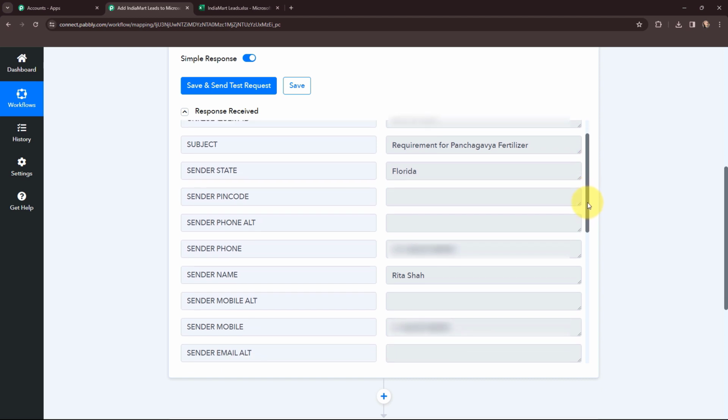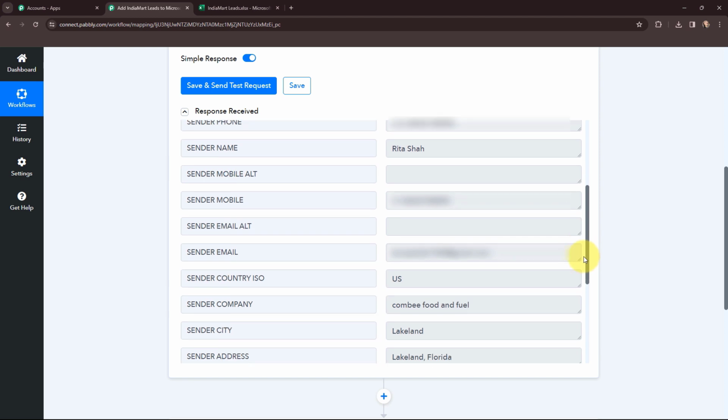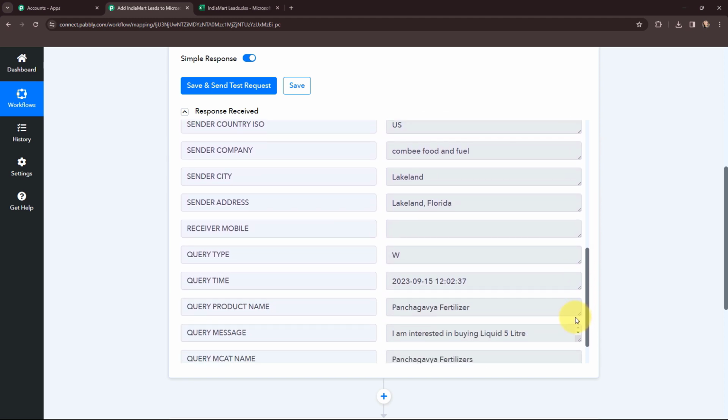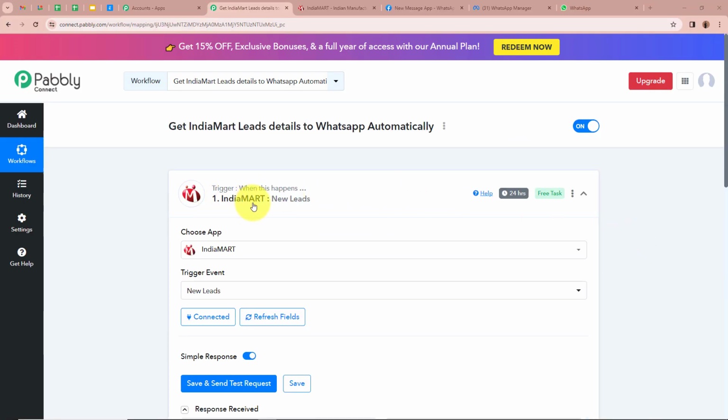And as I scroll down, you can see these are the details of the lead that is generated with the help of IndiaMART, and it is captured by Pabbly Connect. So these are the details that are captured by Pabbly Connect. So this means that we have successfully created an automation between IndiaMART and Pabbly Connect.